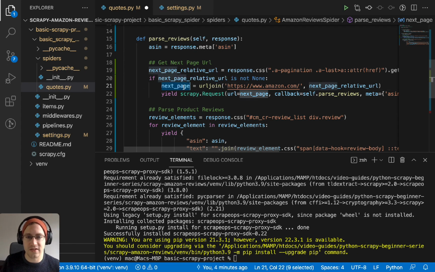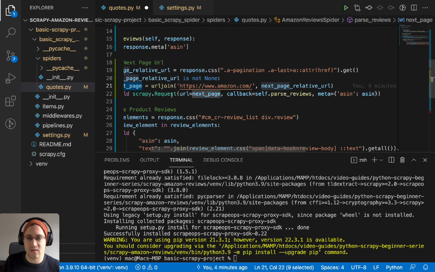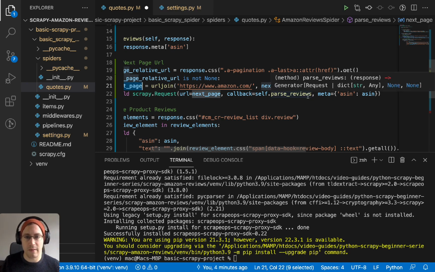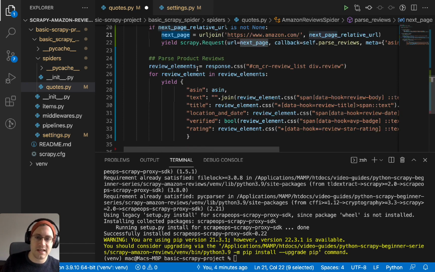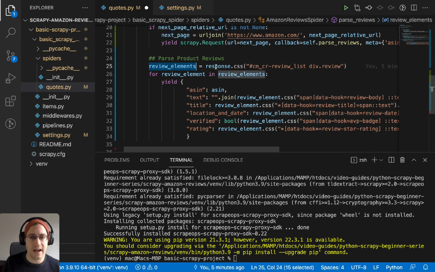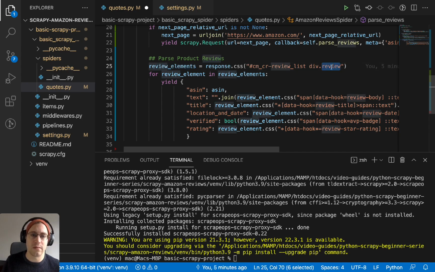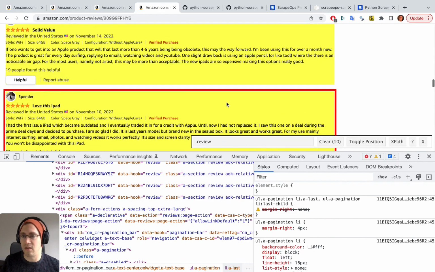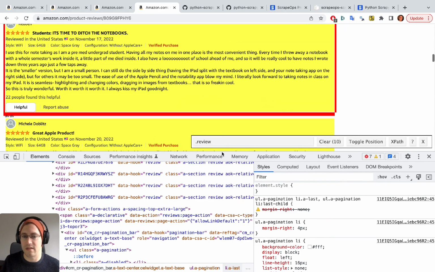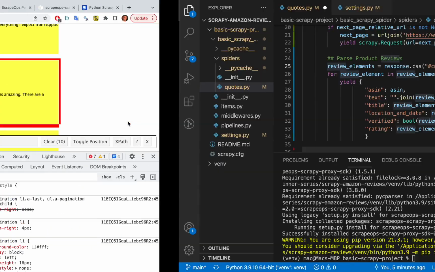And that gives us our next page URL. And then we go ahead and use, again, Scrapy request with the next page URL, and again we have parse reviews as the callback function. So it basically calls itself. Then it goes to the review elements with the response.css function here. So again, we can just type in review here, and that shows all the reviews that are going to be selected with this CSS selector. So that looks correct.